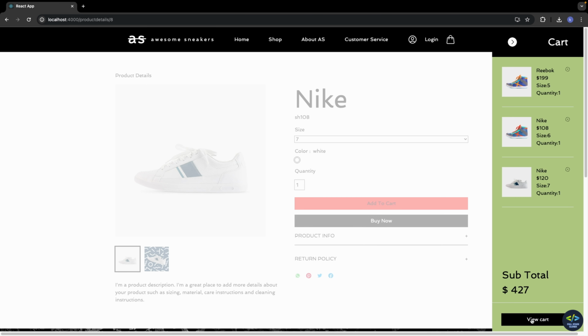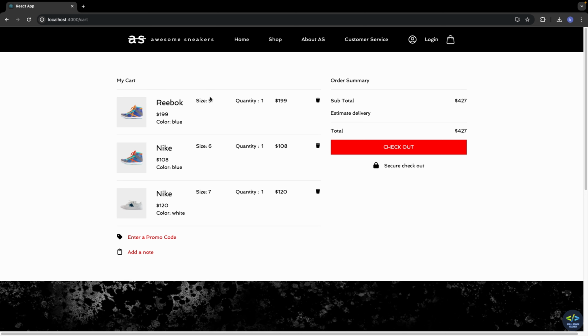So when I click on view cart, I'll be redirected to the cart page. This is my cart page. Right now I have added 3 items to the cart. So those 3 items are shown up here, and here I have an option to enter a promo code. Right now it is disabled, and here I can add some delivery instructions, and this is the order summary, where I have the subtotal and total for my cart.